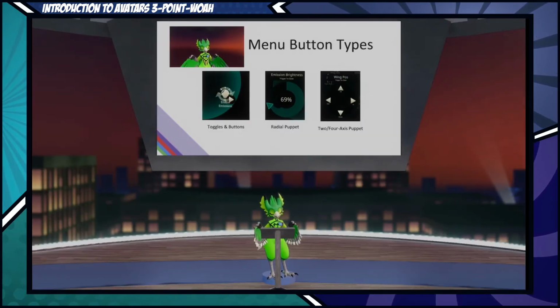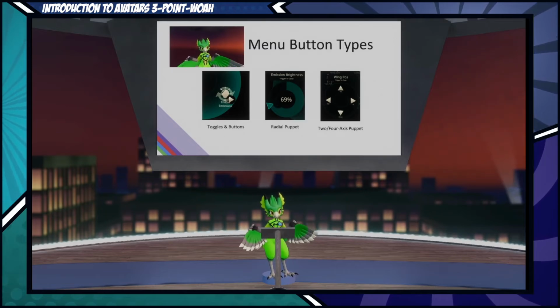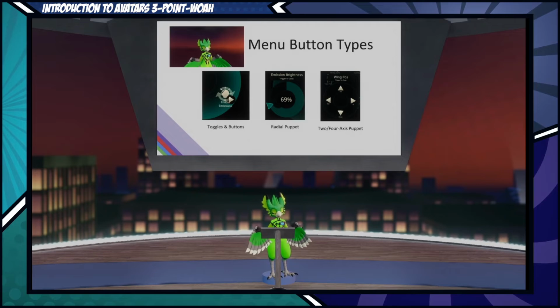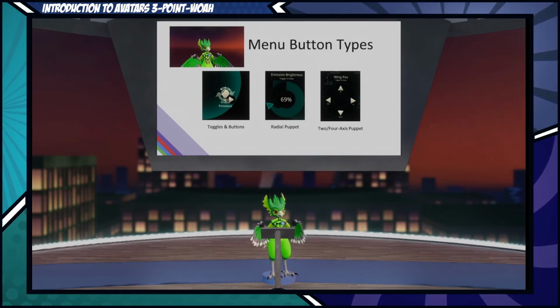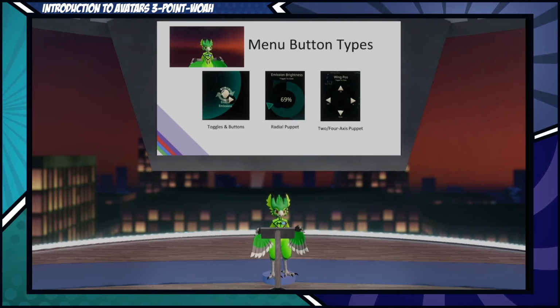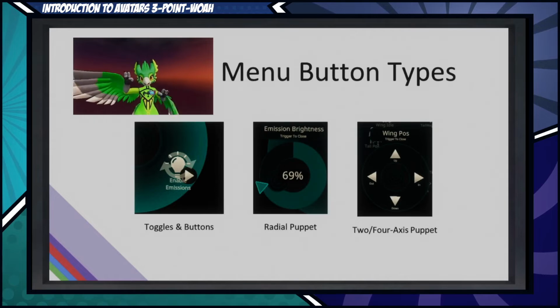And we have a variety of different buttons to pick from. The most basic ones are the toggle, which stays on until it's pressed again, and the button, which only stays on until you stop pressing it. These are the most common types of controls in your expression menu, and luckily they're the most straightforward to use. You plug in your parameter, what value you want it on, and you're done.